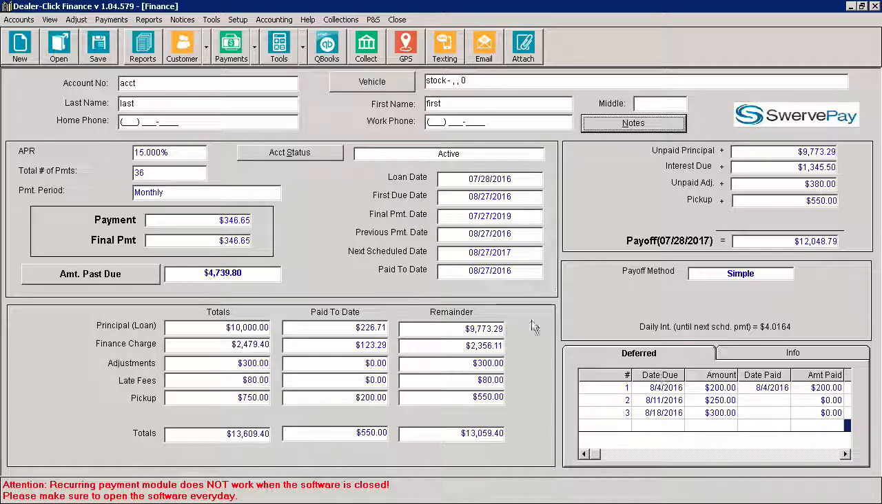Okay, the system will allow you to create accounts that are just pickup payment only, in case you have loans that you finance through a third-party lender, but they weren't able to pay the entire down payment, so you've arranged to go ahead and collect those later on. You can transfer those over to your Buy Here Pay Here system and show as just a deferred pickup account.